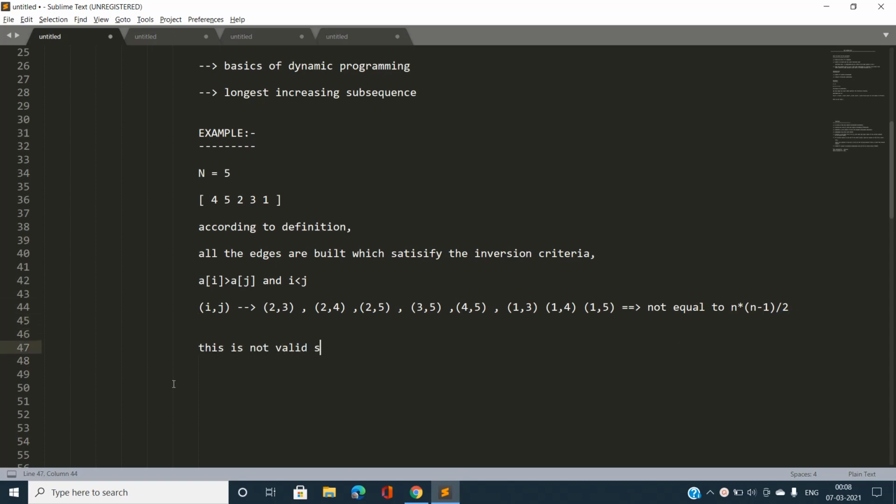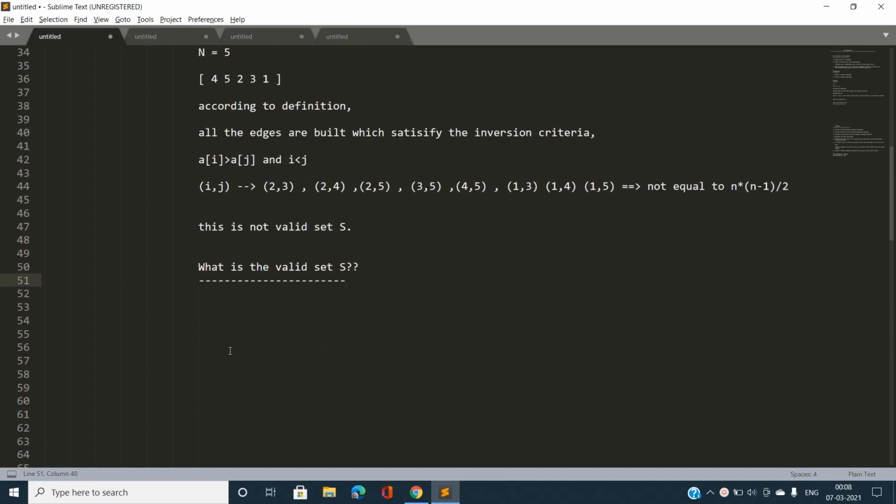So what is the valid set S? Let's first understand this. So valid set S would be the set S consisting of all the vertices which satisfy the inversion pairs, consisting of all vertices satisfying inversion criteria. So it will be the set of all the vertices satisfying inversion criteria.